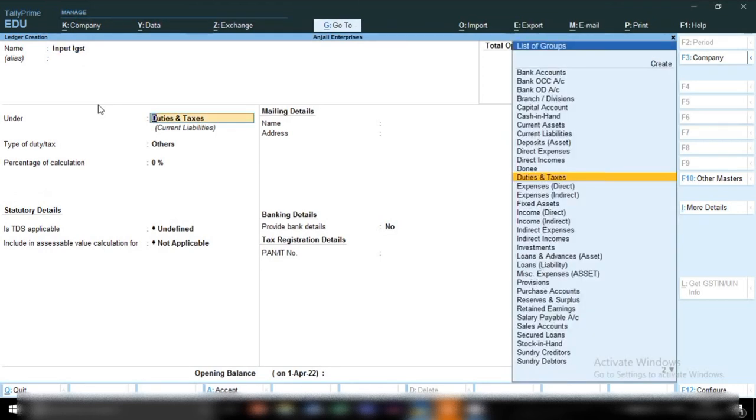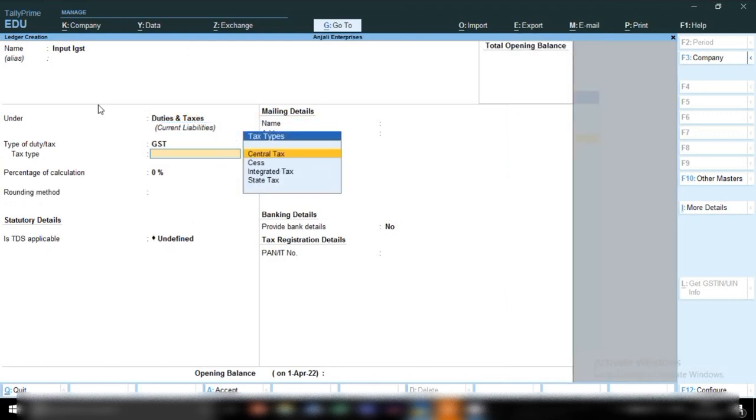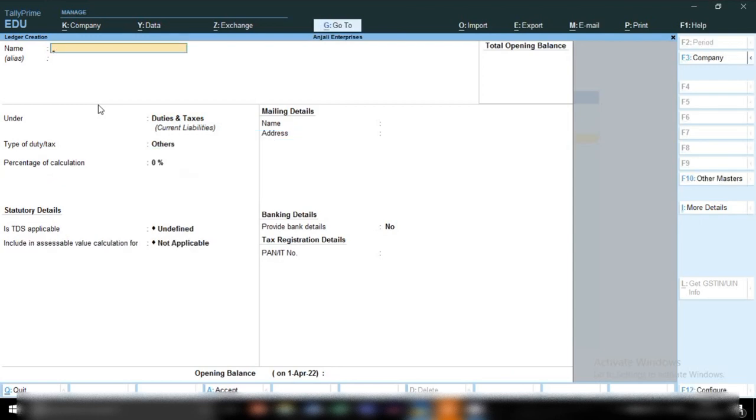Under Group you have to select Duties and Taxes, and then GST, and then Integrated Tax. By pressing Ctrl+A, save this. So in this video we have seen how to create taxation ledgers for input CGST, input SGST and input IGST in TallyPrime.